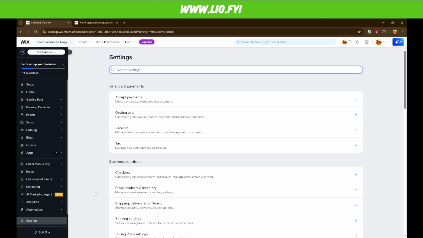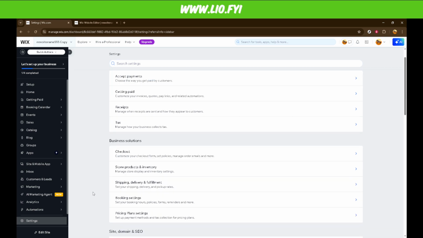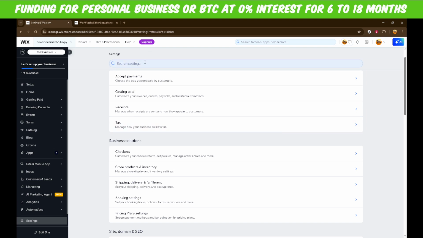Now, in the Settings menu, there's a search bar available. This is really handy if you're looking for something specific, as it helps you cut through all the options. Go ahead and type in Language. This will quickly filter your options and guide you straight to the section that deals with language preferences.